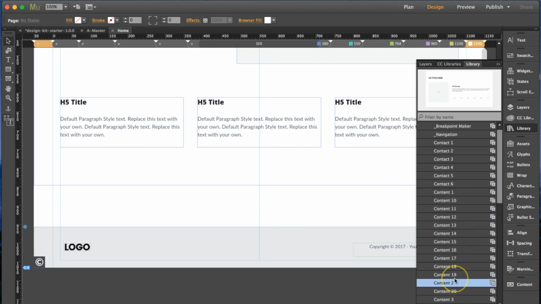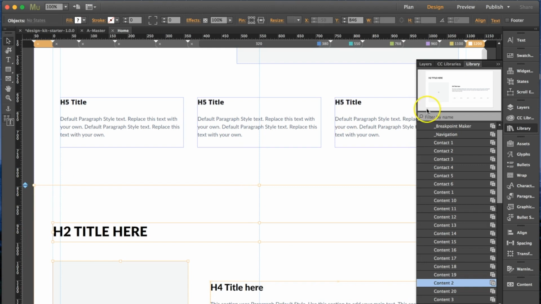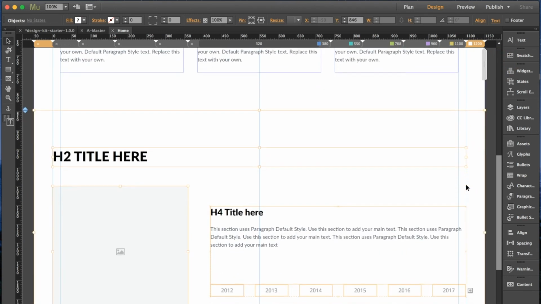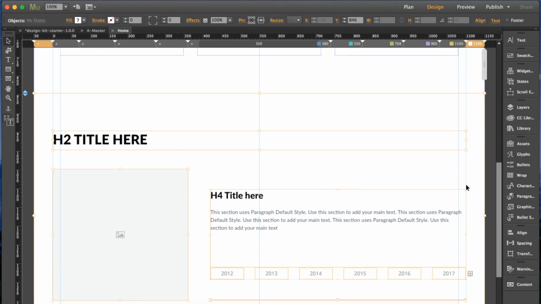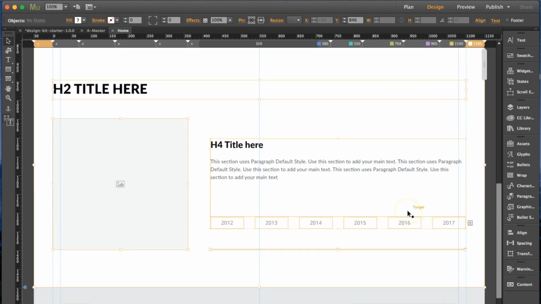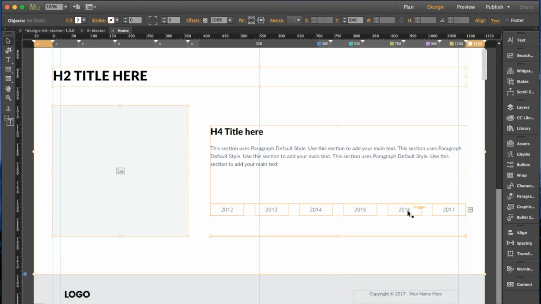Okay, here we go. Content 2. We're going to drag and drop this out, just like so, left aligned, and boom, there you go. Now on our 1200, it's looking pretty good. It's a little timeline widget here. It's going to be pretty awesome, I think. Here we are at our 1280, and this is looking pretty good so far. So we're going to be good with that.